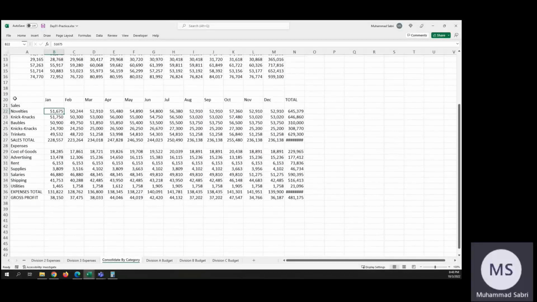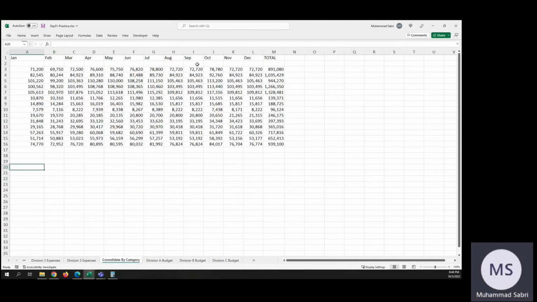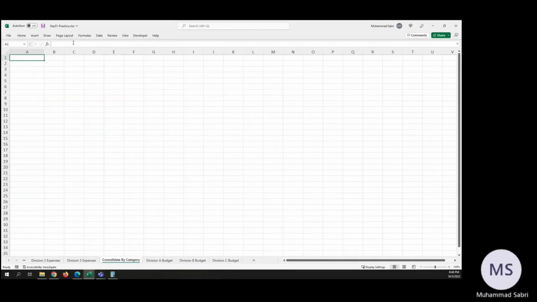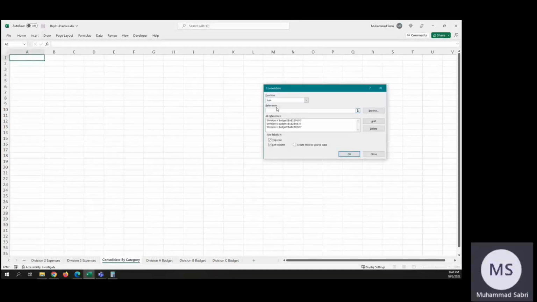I say the categories on the left column, and on the top rows. So that's why it did it like this one. So this one was only on the rows. Okay. So let me show it again. Go back to data, consolidate, and I'm saying that okay, use labels in top row as well as in left column from these sheets.